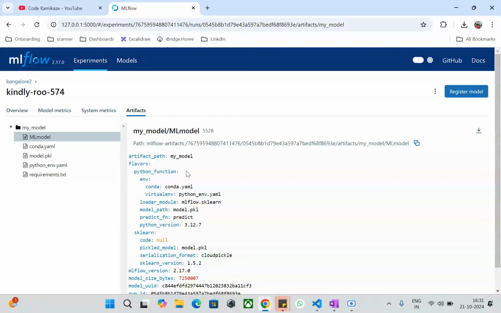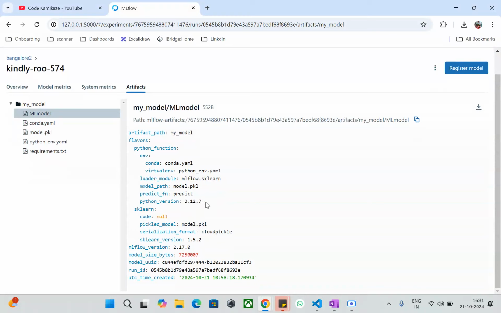So the flavor section shows the different ways you can use this model. You can use it as a conda.yaml, you can use it as a virtual env, and you can load the models. This is my model path, which is model.pickle, the prediction function, and the Python version it has used, and scikit-learn, where my code resides. If it is showing as a path, I don't know why it is not showing.